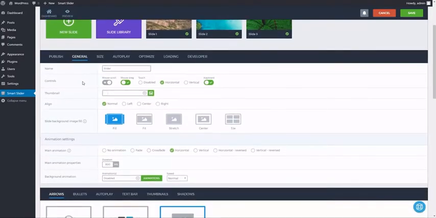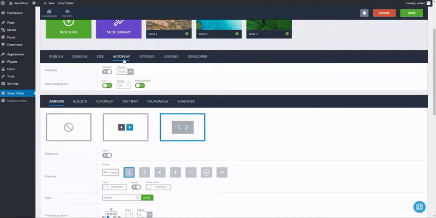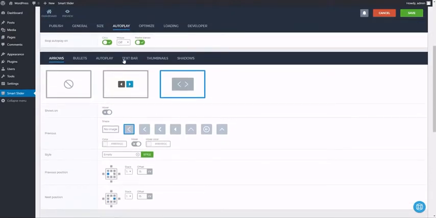On the General tab, you can find the Background Image Fill option, which will define the place and fill of the images, but you can find the animation settings also here. On the third tab, you can find everything related to the size of the whole slider. For example, this is where you can find the popular full width option. On the Autoplay tab, you can enable the option to switch your slides automatically. Below the slider settings, you can find the control settings, such as arrows, bullets, or thumbnails.